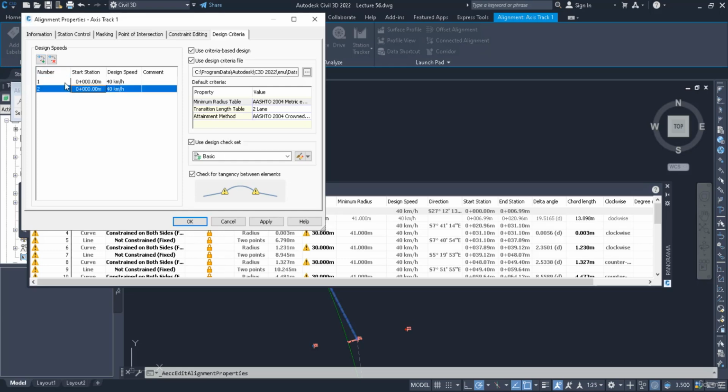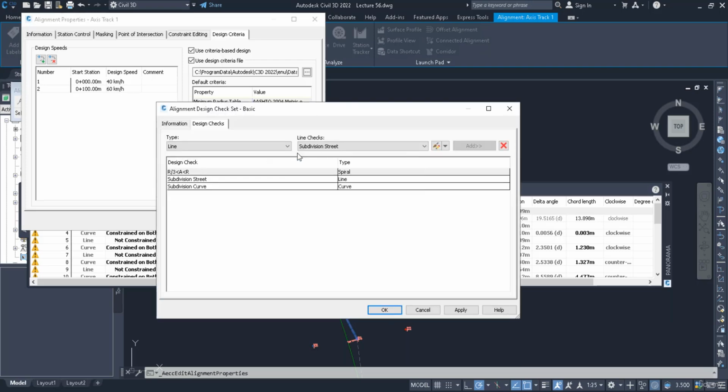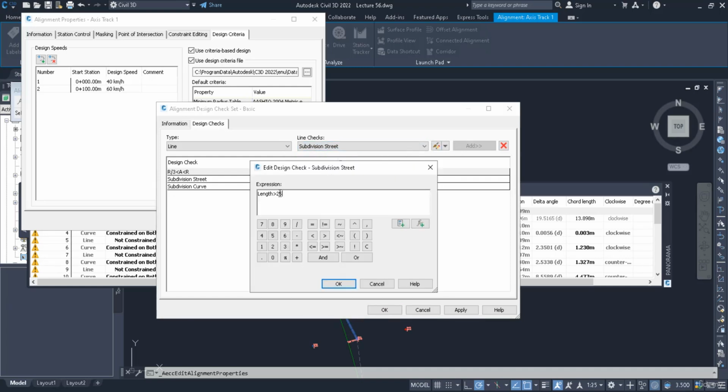Here you can see from the start, it's 40 kilometers per hour, which we said previously. What we can do, we can change it. For instance, after 100, it goes to 60 kilometers per hour. Here you can see it was kept as 25. It was done in the last session.